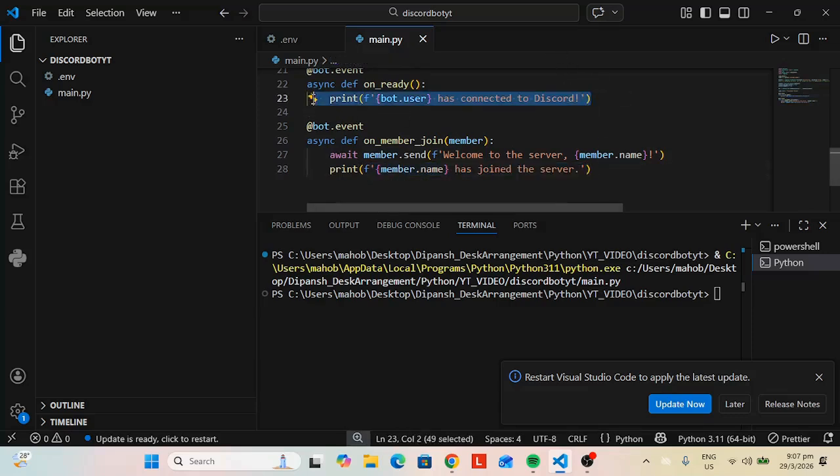So we are printing this bot has been connected to Discord. That shows that it's running. And then whenever a new person joins, it's going to show this person has joined the server. Welcome. Now we are going to be adding a message handling layer. That means a moderation layer.